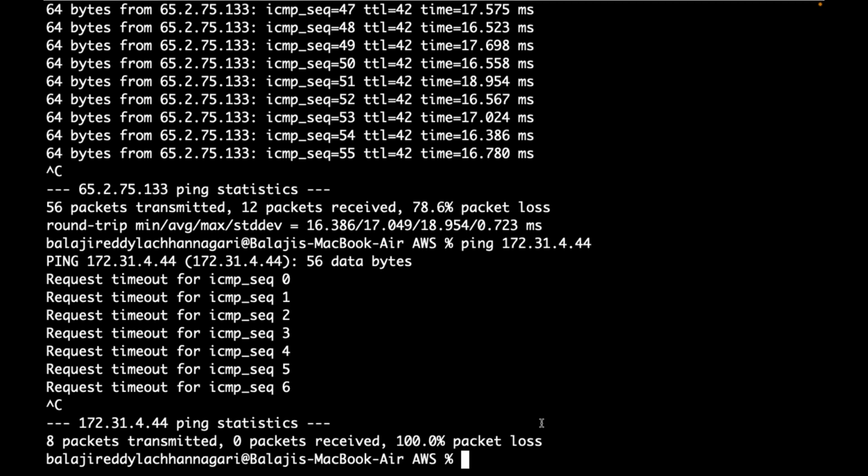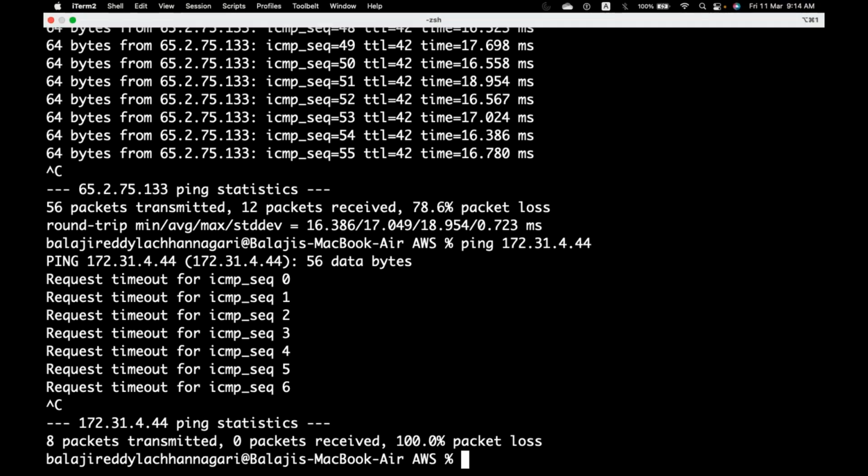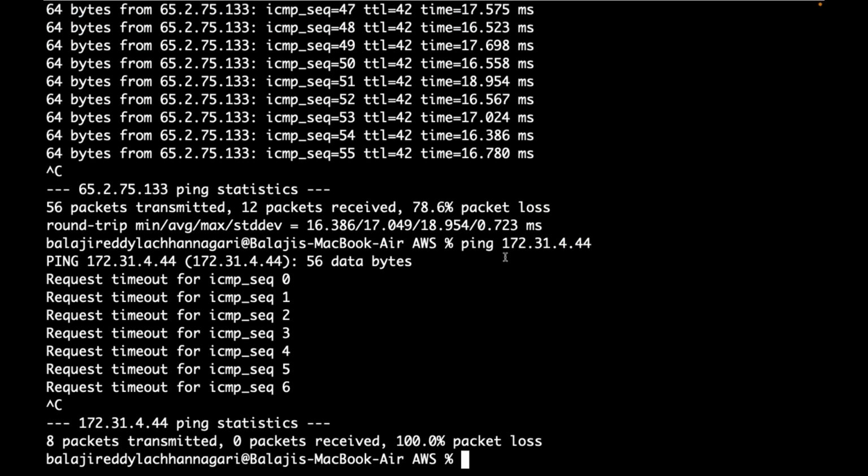Now what command can I use? Someone is saying netstat. Is netstat the command using which I can do the network connectivity check? No. What is the netstat command, guys? For what purpose is the netstat command used? Netstat is for checking what ports are listening in that server, what ports are active in that server.